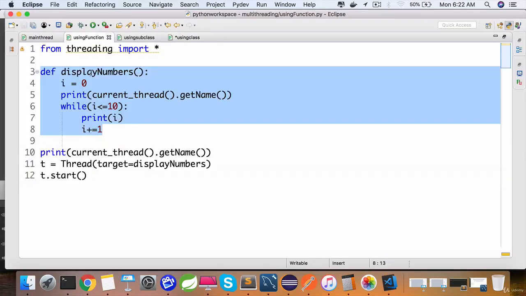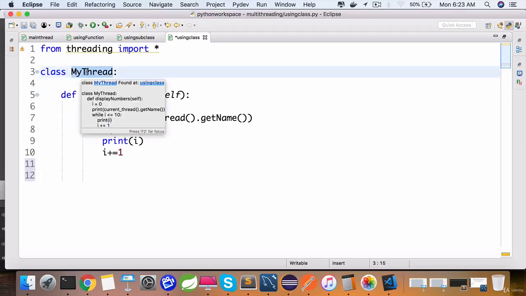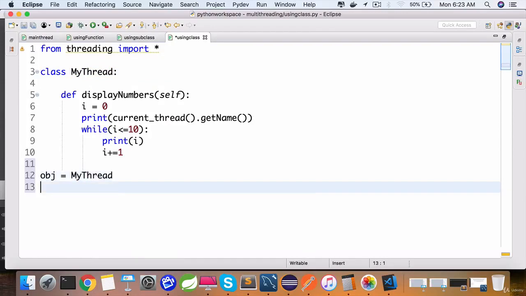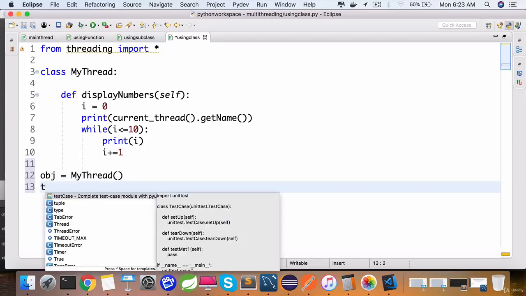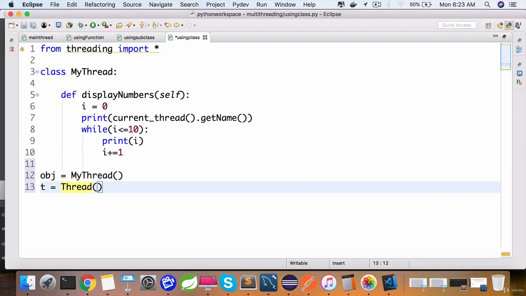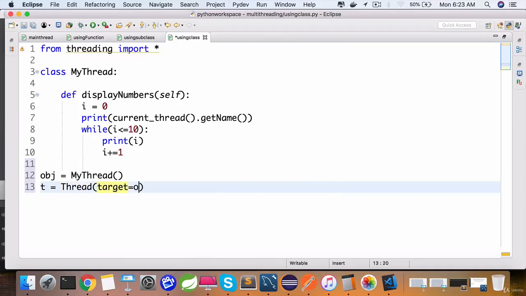The display numbers method needs self because all the class methods need access to self as a parameter. So that's good. We have defined a class with a function inside it. Now to spawn this display numbers as a thread of its own, we'll do it similar to how you did it when you created a thread using a function. But first we need to create an object of this class.